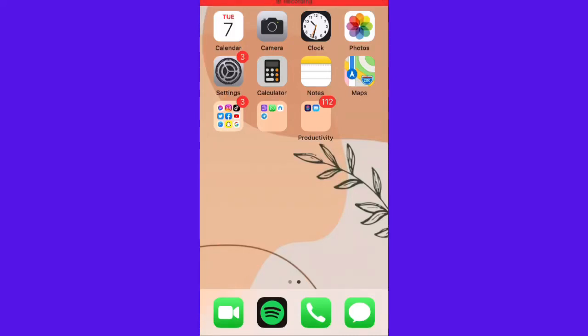Welcome. In this tutorial, I'm going to show you how to enable notifications on Snapchat using your iPhone. So if you want to know how I did it, just keep on watching.